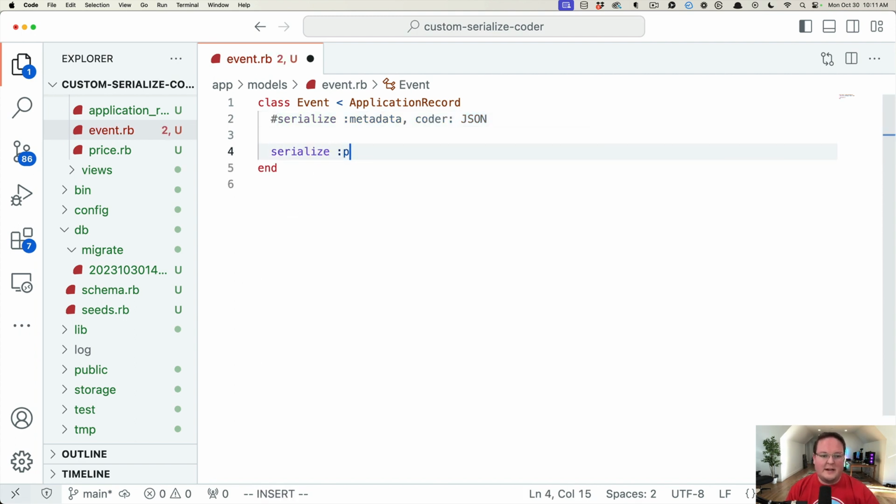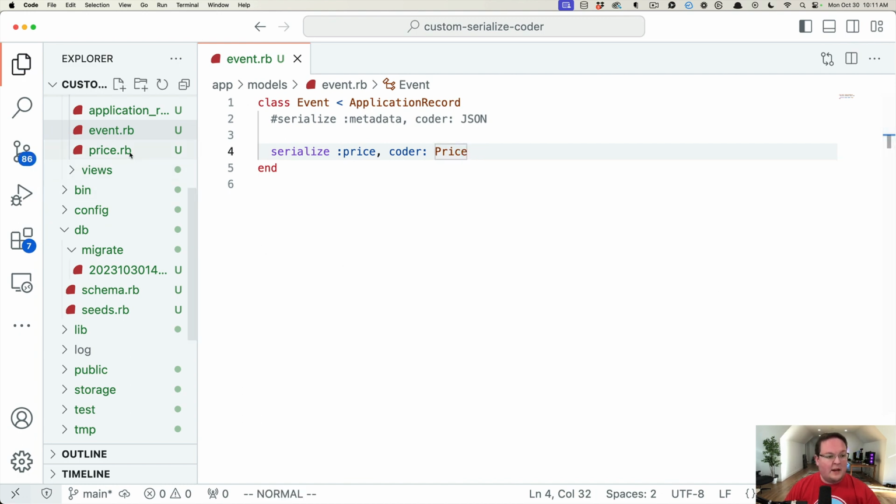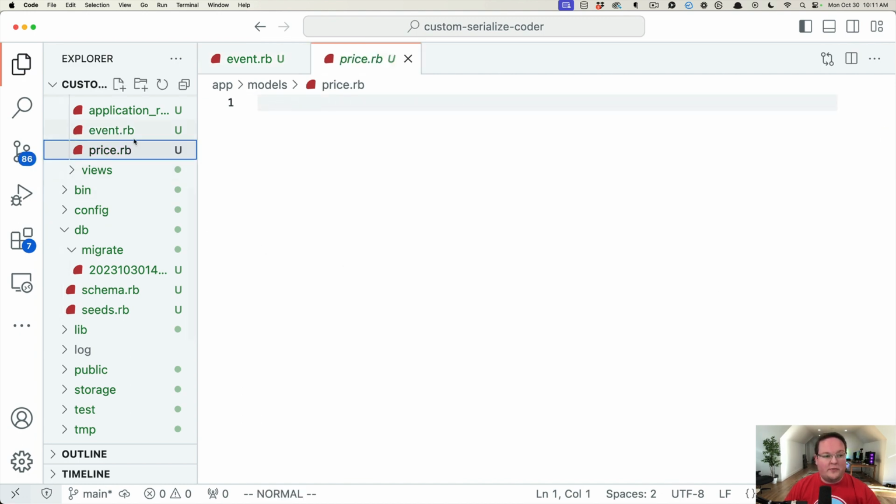So let's serialize, say, a price column that is in cents in the database. So it's an integer and we don't have to deal with any rounding issues or anything like that. But we want a coder for a price. And we can then define a model file called price.